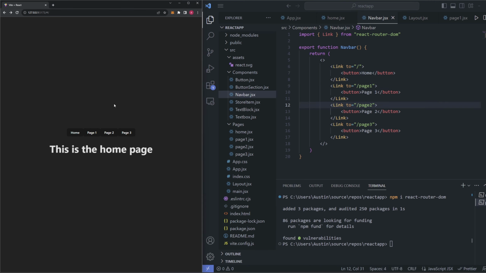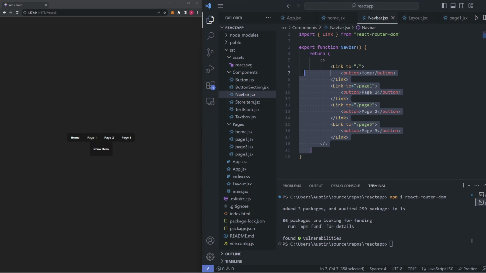Now I can click any one of these 4 buttons, which all come from our navbar component, and it'll take us to any of the pages that we want. So I can click on page 1, it'll take us to page 1. I can click page 2, it'll take us to page 2. I can click on page 3, and it'll take us to page 3. So I didn't copy and paste these links to every single one of our pages.